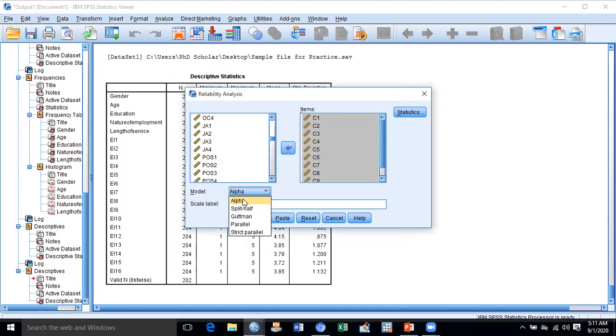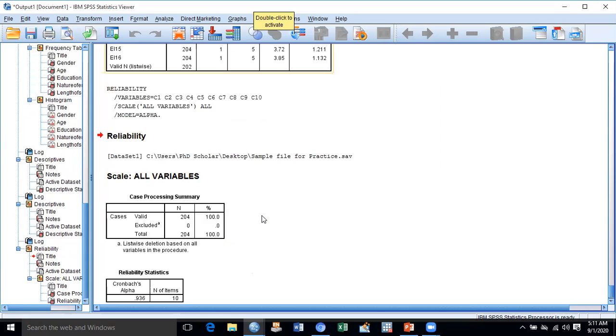Here you can select alpha. You can also select split and Guttman parallel. Here we shall select alpha values, and then we shall press OK. As you can see here, it is showing the reliability results, scale all variables.